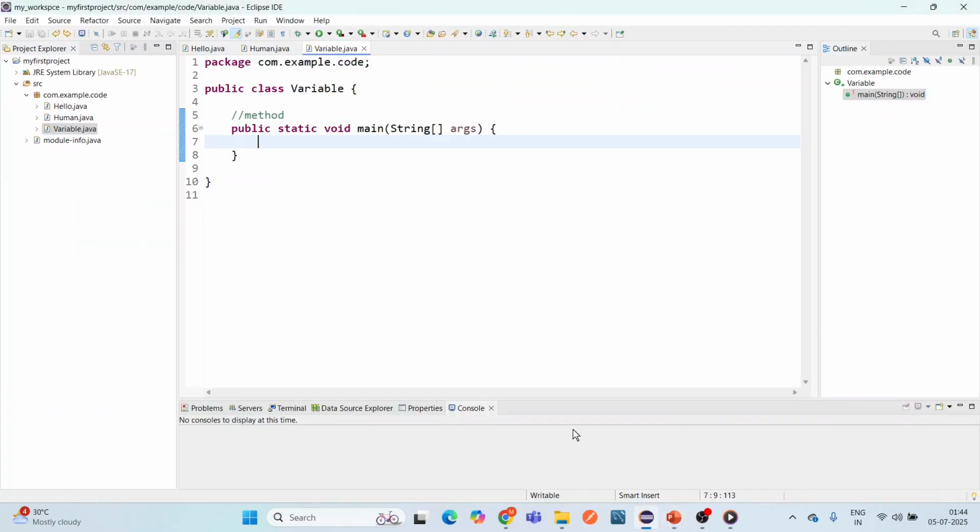Here we have the main method. So as we discussed, a local variable is created inside the method. Here I am declaring a local variable, that is age. So here age is the name of the variable and int is the data type. We will learn more about data types in our upcoming video. So I have declared a local variable but not initialized it yet.